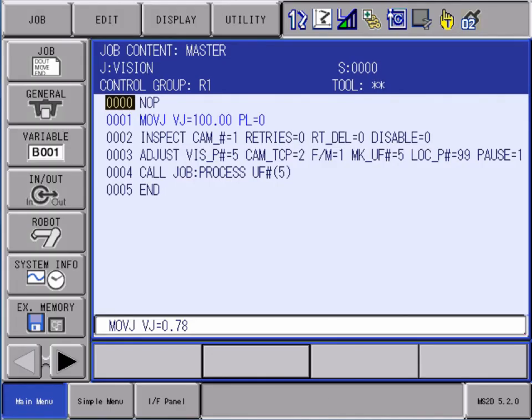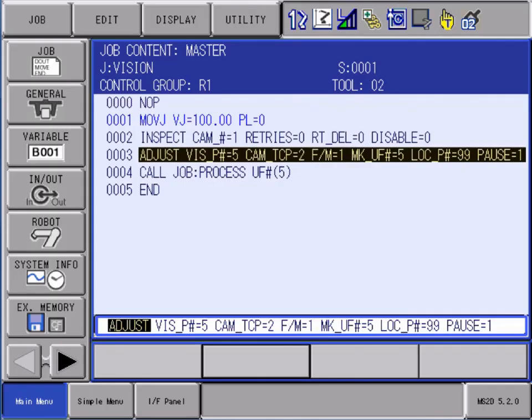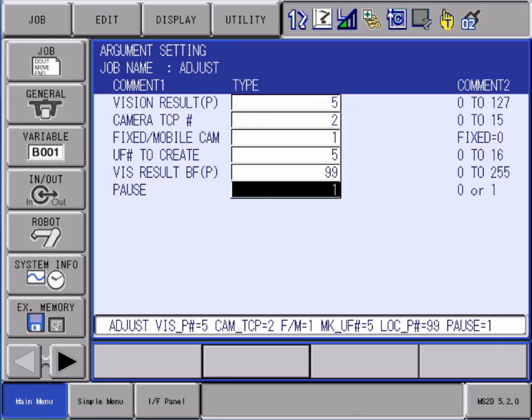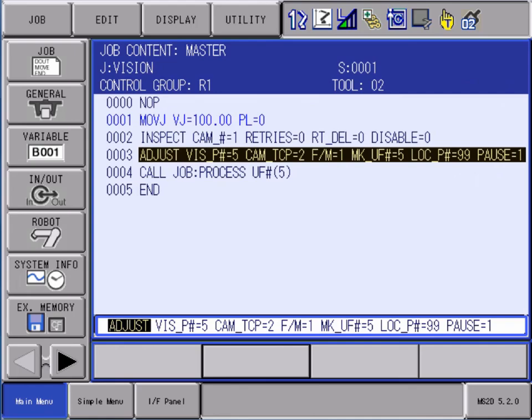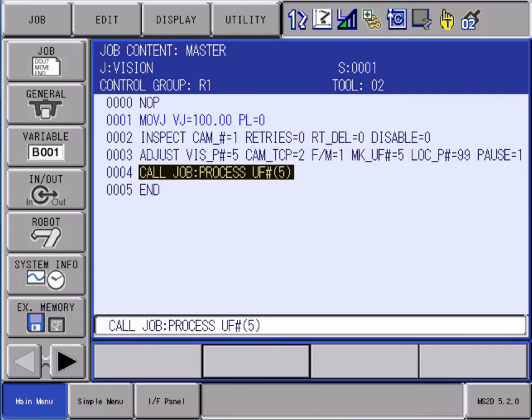Since we created the user frame based on the vision results and converted the process job to relative job, we can go back to the adjust macro and set the pause flag back to 0. Now, each time we run our vision job, the robot will move to the inspection position, trigger the camera, read the data and create another user frame relative to the vision results and affect the process job. Because all the points inside the process job are based on the user frame created by the adjust macro, and all positions are a constant relative to the workpiece.